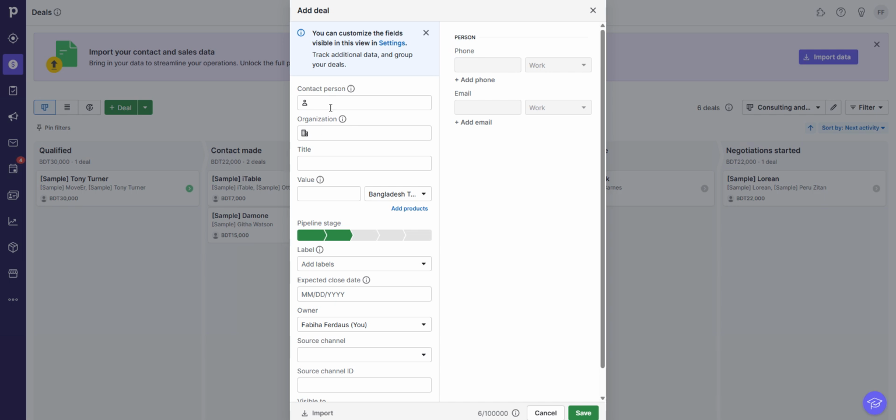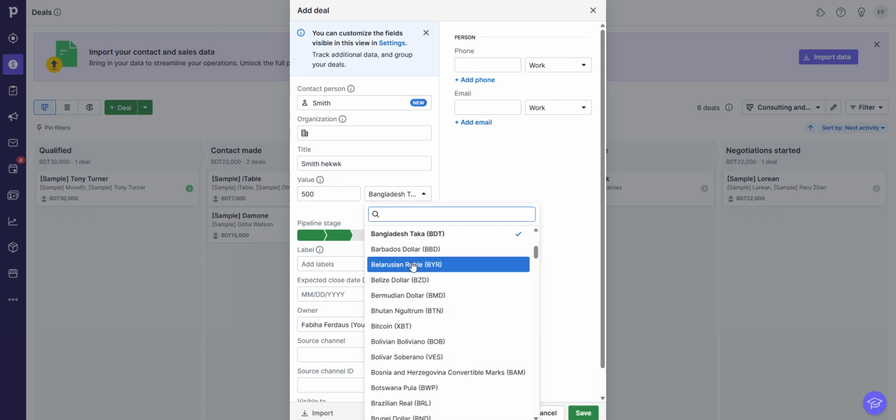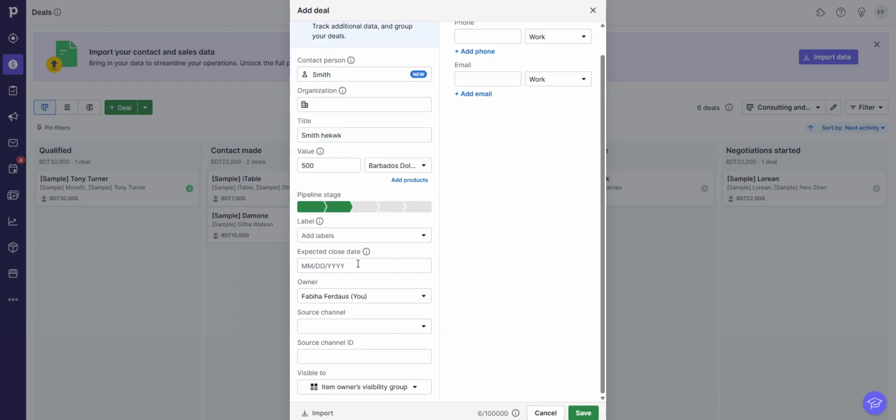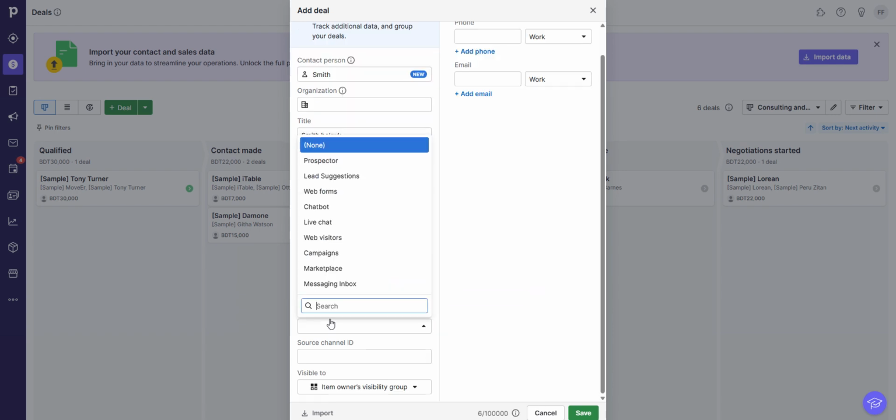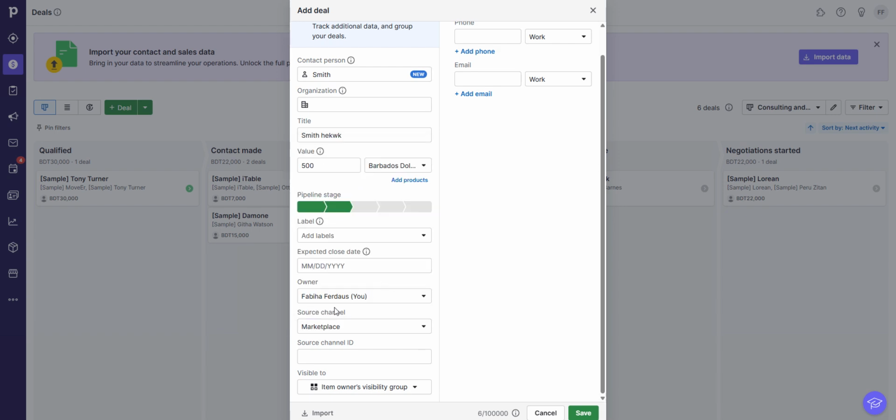Let's say you want to add deal. So you want to name, let's say the name is Smith. What sort of organization? What is the title? Smith Deal or Smith, whatever you want to put. Value, let's say $500, and then let's say Barbados dollar, whatever it is. And then the source channel, where did you get them from, marketplace or anything, and then click on save.